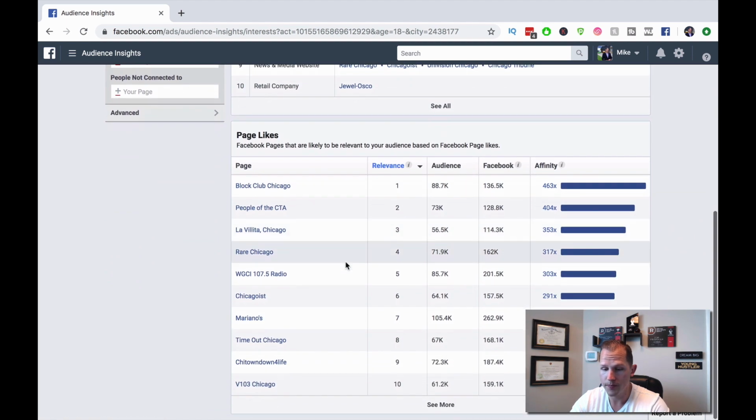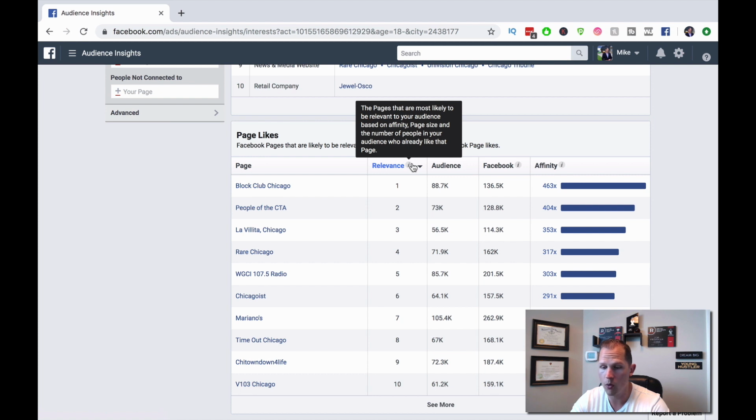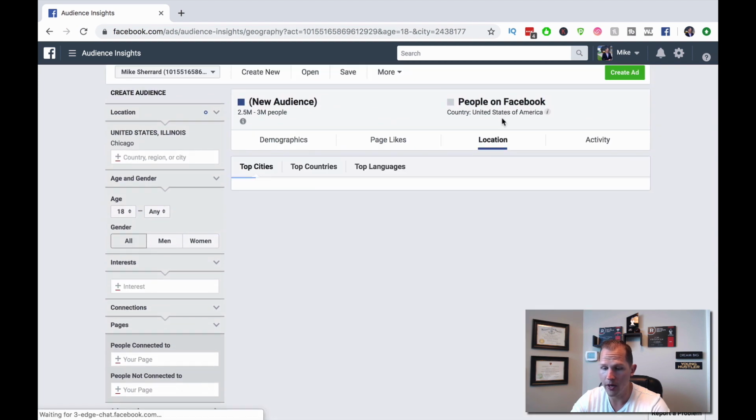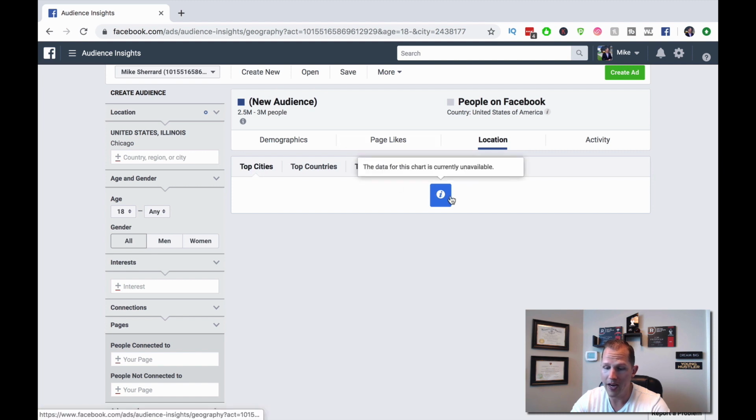When you come down here, this is where things get really cool. You can see exact pages that people like, which we're going to tie in, because when you target people with your Facebook ads, you can select what pages people are interested in to get better converting ads. So you can see that people are interested in Block Club Chicago, Relevance 1. So relevance, the pages that are most likely to be relevant to your audience. You've got the audience size and more. You've also got location up here. So based on your city, it will show information on the city. Now, again, the data chart is currently unavailable. That's okay because we niched it down.